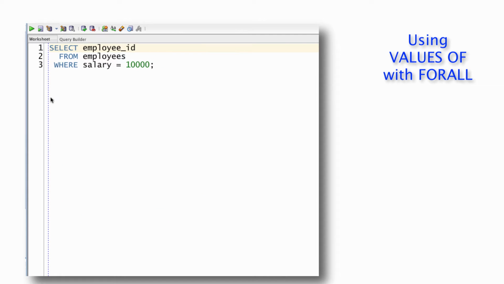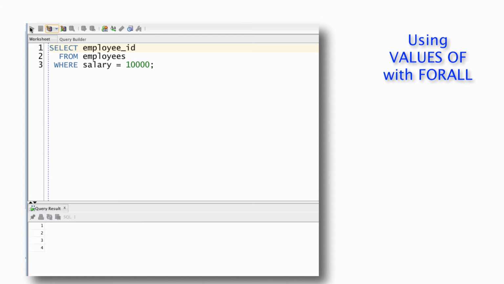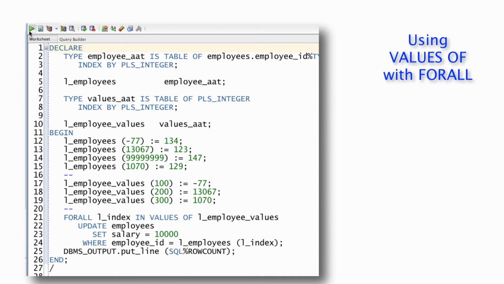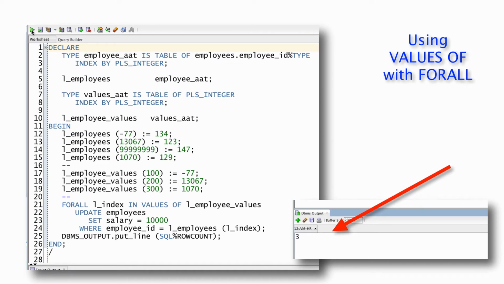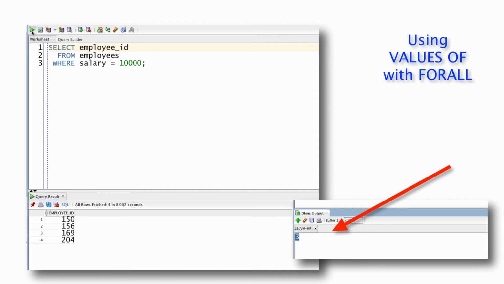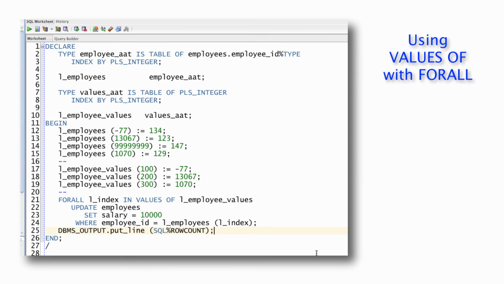So first, let's see how many employees are currently making $10,000. Four, just four employees. Now I'm going to run this script. And notice, it tells me that three employees were updated. That's my SQL%ROWCOUNT. And then if I run my query again, lo and behold, I now have seven people earning a $10,000 salary as opposed to the four before. So that's what you get with VALUES OF.